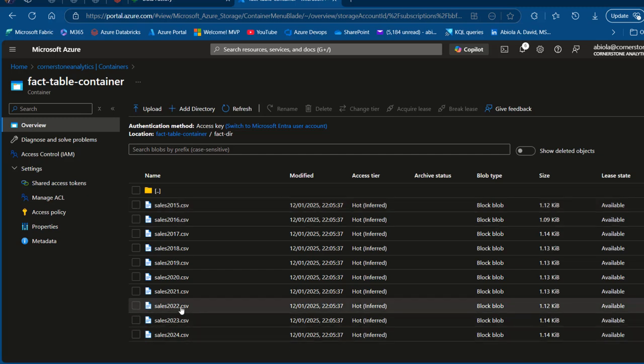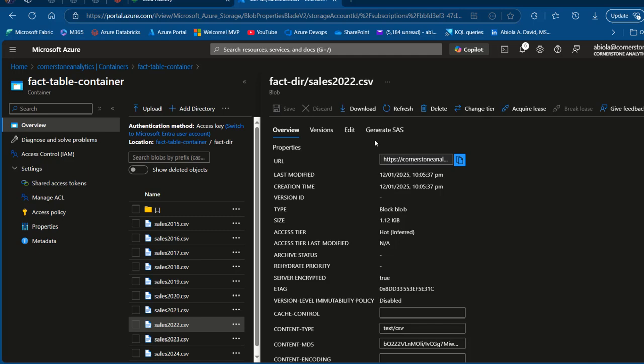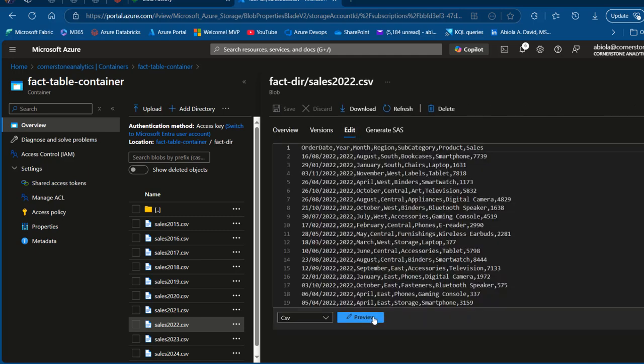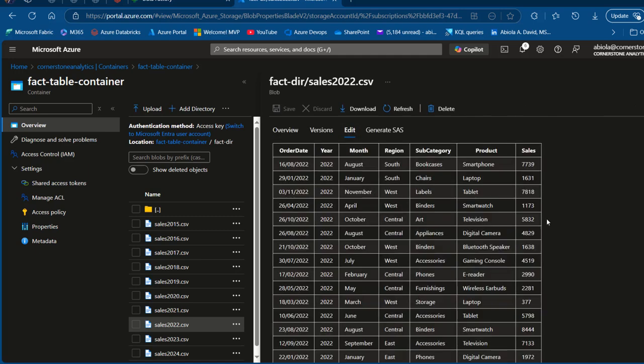Let's take a look at 2022 just to preview. I'm going to click on edit and then click on the preview at the bottom, so we can see the number of columns is the same across all the CSV files. So we have all the rows and the columns.